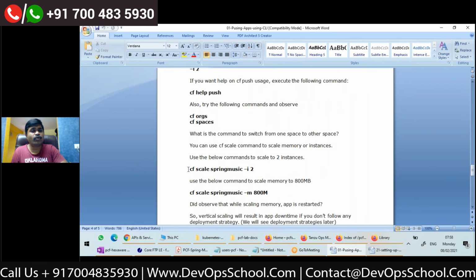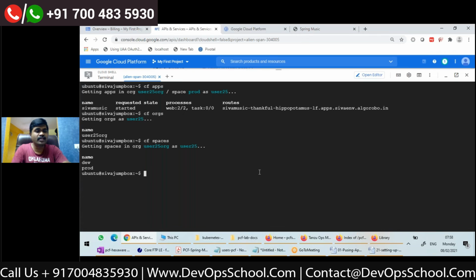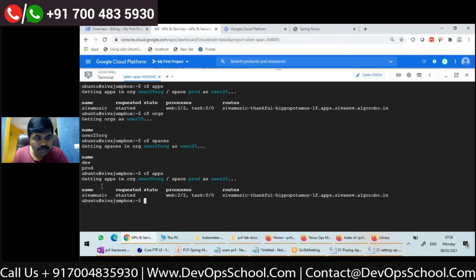Now I want to scale my instances. Right now, how many instances are there? If I say cf apps, it will show me the apps. Siva Music is one, and there are 2 instances. Now I want to scale up or down. Very simple: cf scale, the application name is Siva Music, -i. Suppose I want 3, I will say 3. Let us see what will happen.